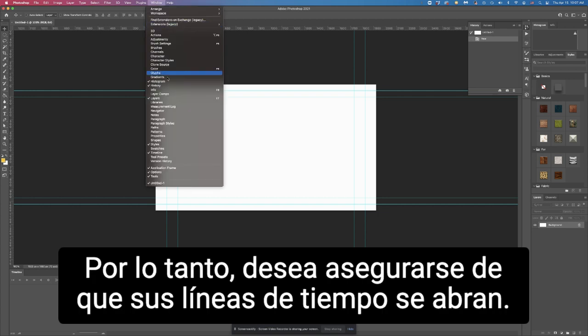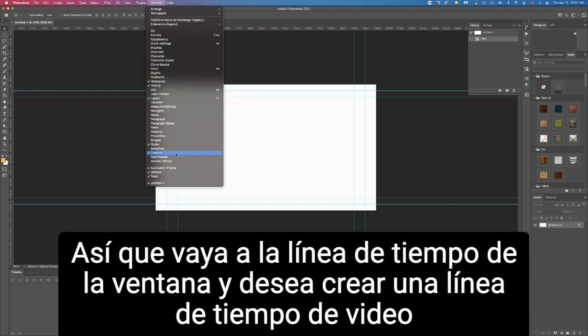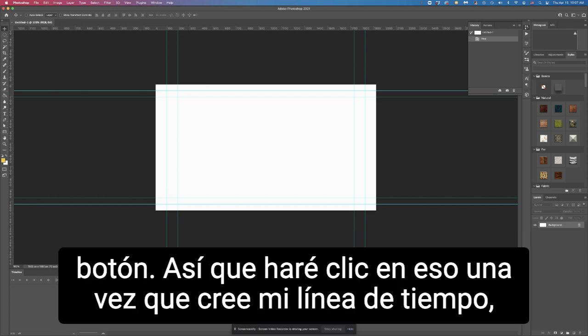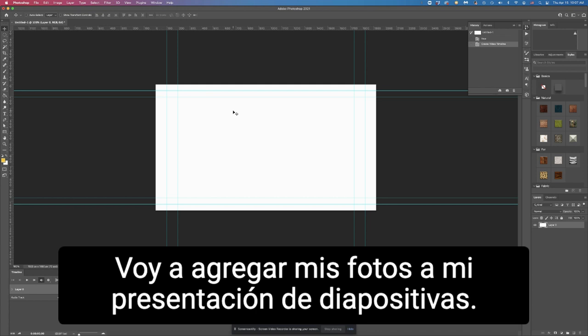So you want to make sure your timeline's open. So go to Window, Timeline, and you want the Create Video Timeline button. So I'm going to click that once. Creates my timeline. I'm going to add my photos to my slideshow.